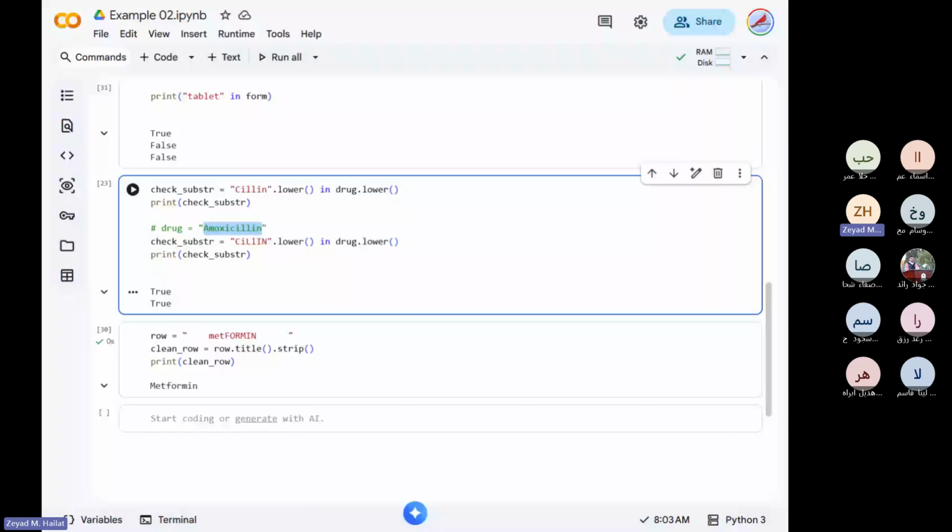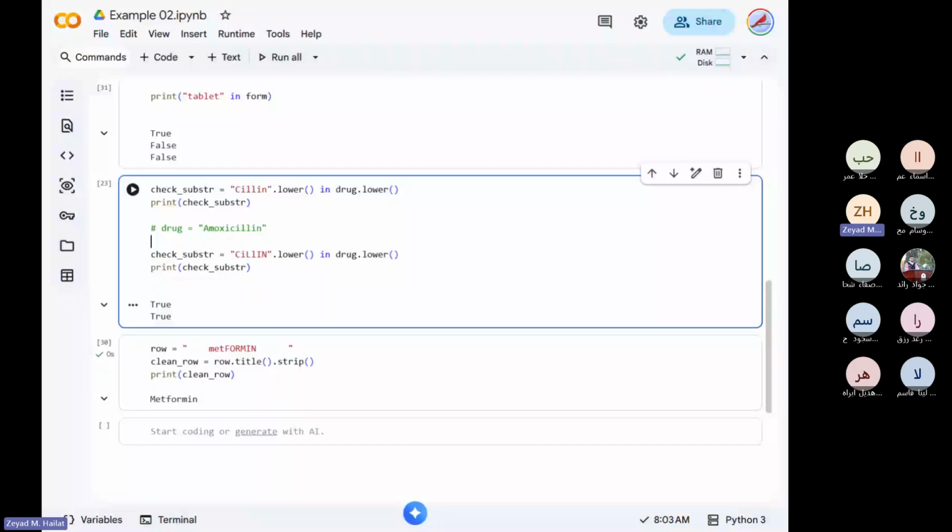Does that make sense? Someone asked: it should give false, not true, shouldn't it, because it must all be the same? Yeah, but here I converted it to lowercase. So now it will take this one and convert it: C lowercase, I lowercase, L lowercase, I lowercase, L lowercase, I lowercase, and N lowercase. Okay. And then it will take this amoxicillin, second part, the drug dot lower. It will convert this one to lowercase as well.